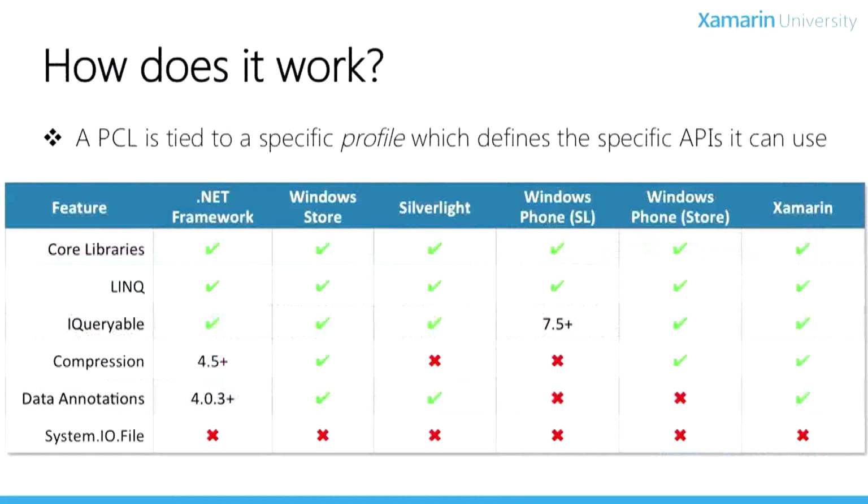The features available to a given PCL are defined by a profile. A PCL profile defines the combination of platforms that the PCL can be executed on and is created by Microsoft and shipped with Visual Studio. Based on the selected profile, the compiler then restricts the available APIs to be the intersection of APIs available on the supported platform for that profile.